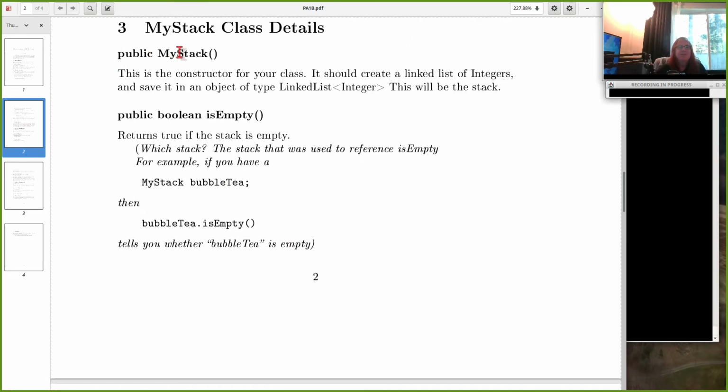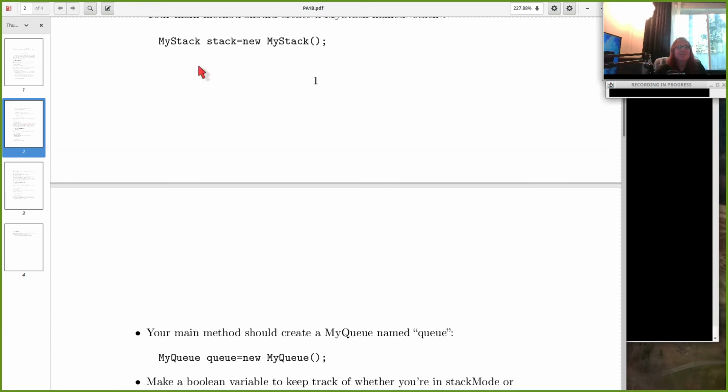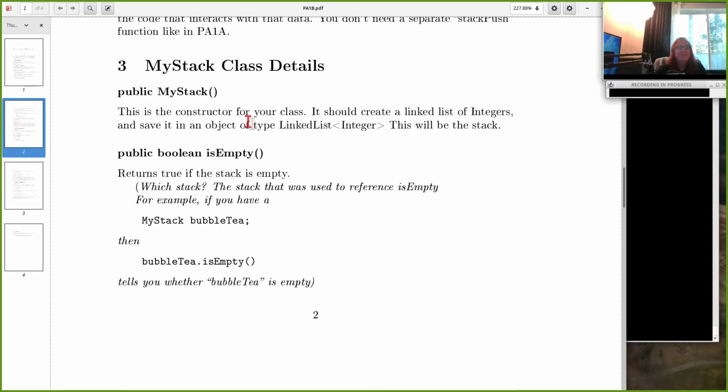There's a method called myStack, which is the constructor, right? So that's what lets us say myStack stack equals new myStack. There's a method called isEmpty, which returns a Boolean, does not take any arguments. Check the description that I wrote here: public Boolean isEmpty returns true if the stack is empty. Which stack is it checking? We could have 100 stacks in our main program. It's checking the stack that was used to reference isEmpty. So if I make a myStack called BubbleT and I say BubbleT.isEmpty, that tells me, is my BubbleT stack empty?